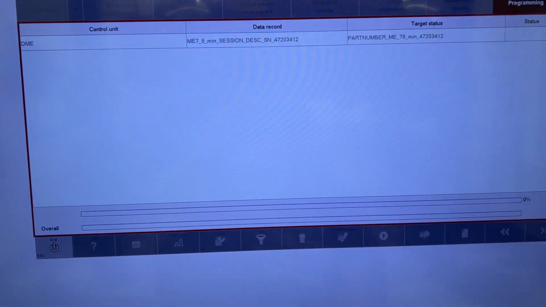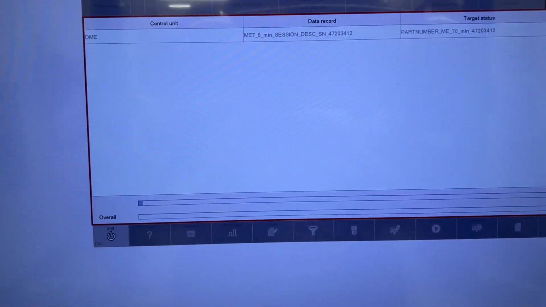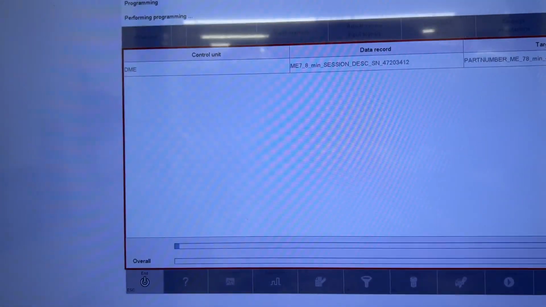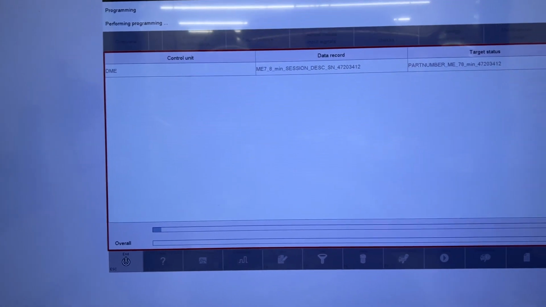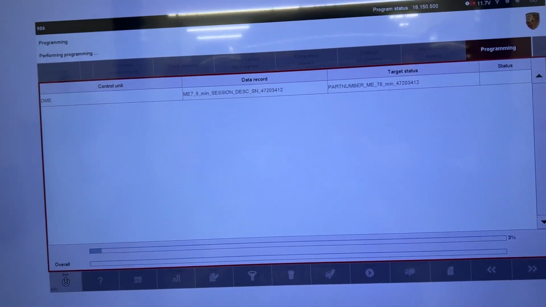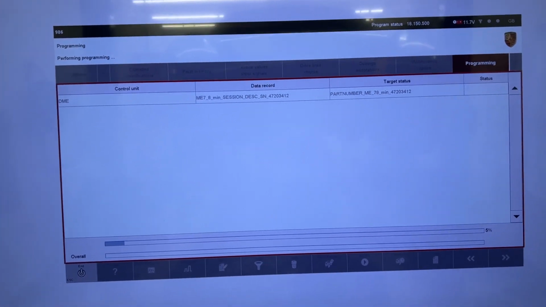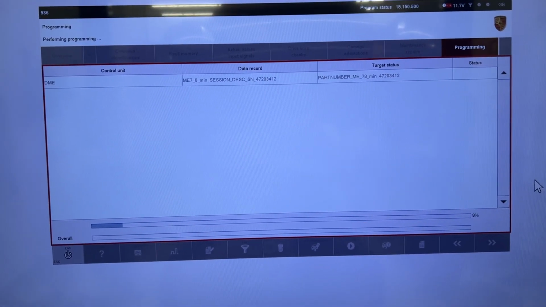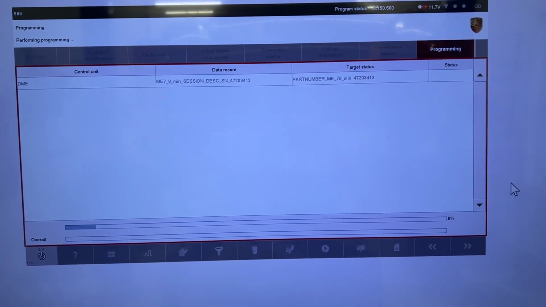we do have a status bar down here at the bottom. Oh, and there it goes. It has just started. 2%, 3%. Oh boy, I'm excited and really nervous at the same time.